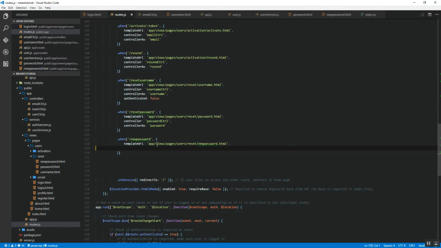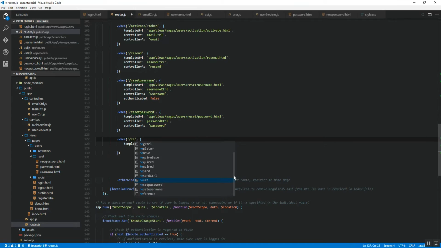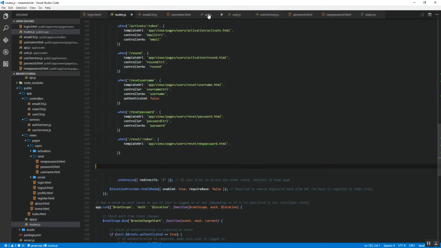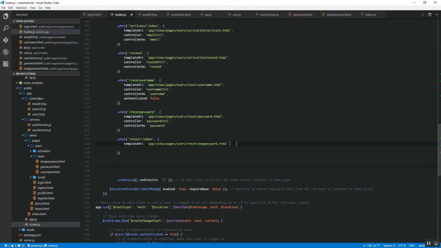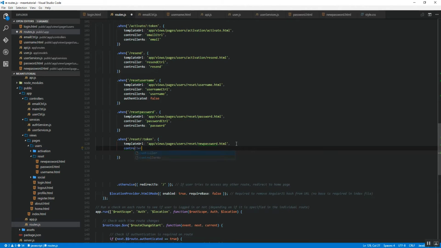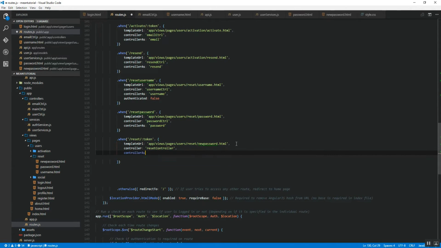And then actually I want to change this. I'm just going to name it reset with a token next to it, right? So I'm going to go back to the API and just change this to reset, just something a little bit more practical. Okay. And where's the controller? And then so for the controller, for the reset page, we'll say password controller. Oh, did we already use that? Okay, yeah, I'll say reset controller. Controller as reset.